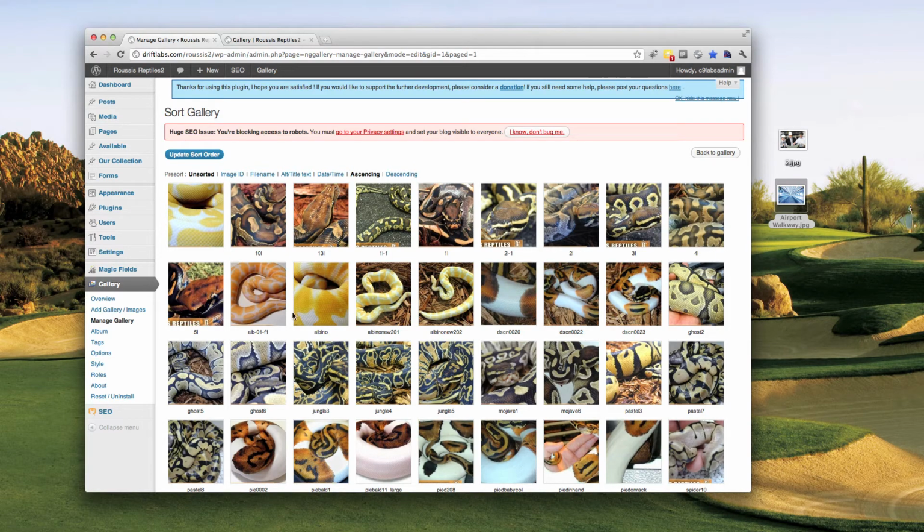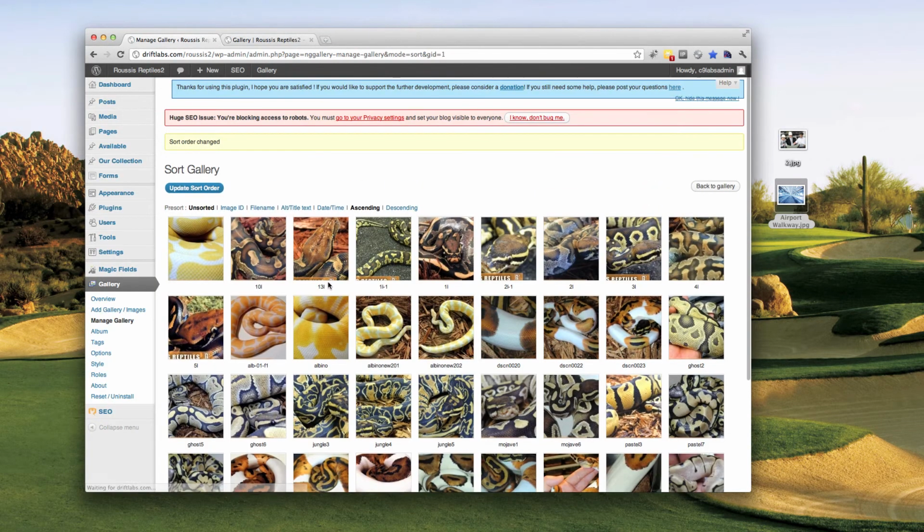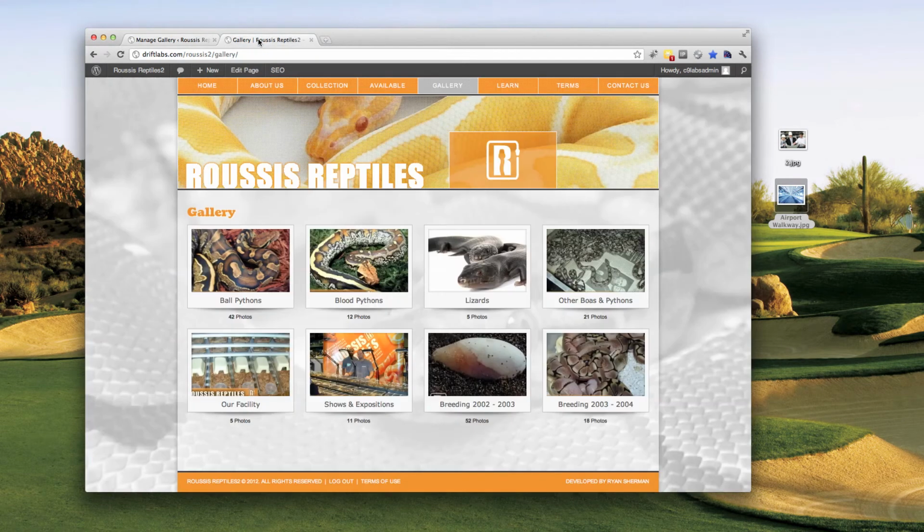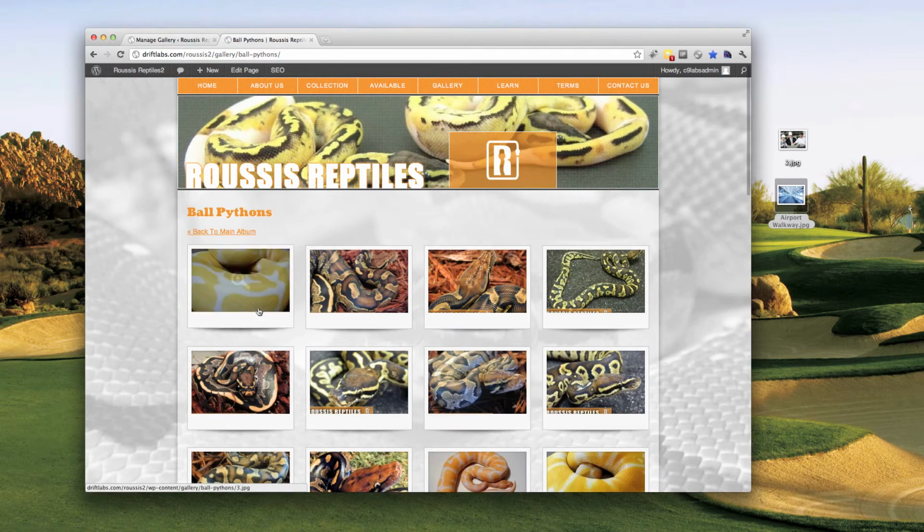Before we leave this page, we want to be sure to hit Update Sort Order, and this will save any change that we've made in here. Now we go back to our website and view our ball python gallery. We'll see that the albino ball python image appears first in the list.